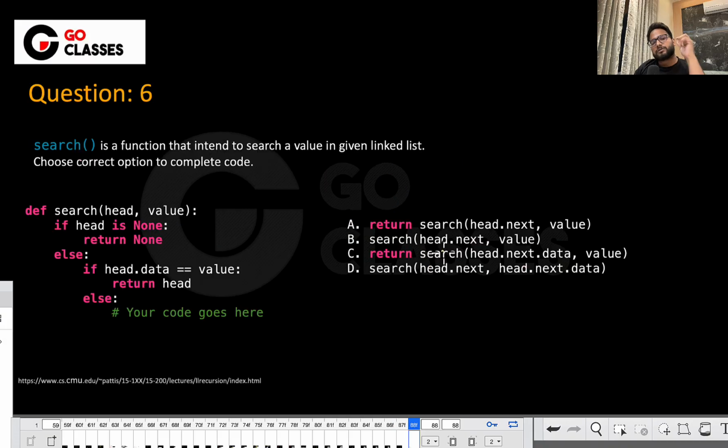Now let's just see this question. In this question, again, I've taken all of these questions from CMU. In this question, they are saying search is a function that intends to search a given value in a linked list. Okay, so I want to search the given value. If head is none, then there is nothing. If head.data equals value, I will return the head.